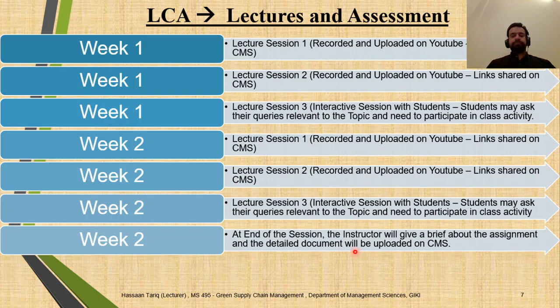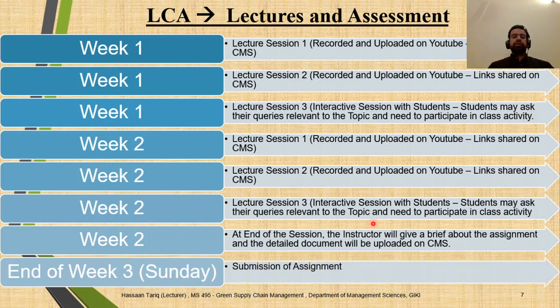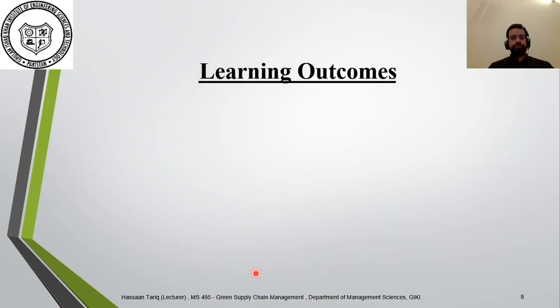And finally, at the end of week 3, you need to submit your assignment to me, and I will give you the leverage of a Sunday as well. That will make 9 days once you have completed the lectures. So you have 9 days to complete your assignment. The word limit and each and everything will be communicated as we go through this course.